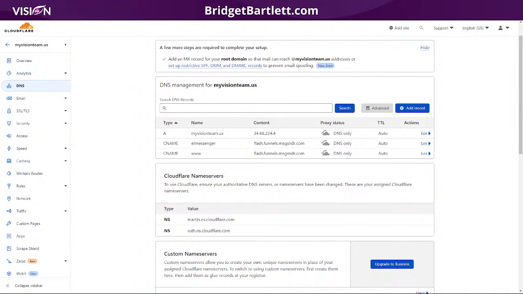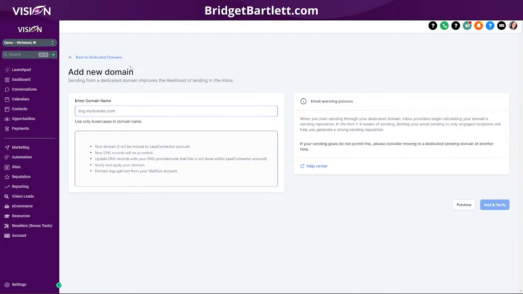And this is Cloudflare. So I'm going to go now to add a new domain, and I can make this anything that I want within the domain. Okay, so I could make it email.myvisionteam.us. I can make it contact.myvisionteam.us. I could make it office. I can make it mg, which is typically what people do when they're using Mailgun, mg.myvisionteam.us. Okay, so I'm just going to say contact.myvisionteam.us. Okay, so this is what I want my sending domain to be.